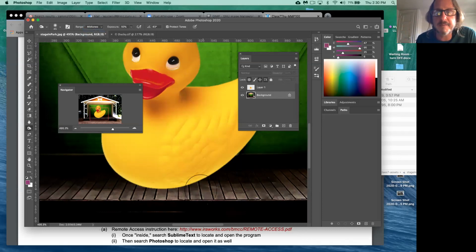Now I want to tell you why that matters. I'm on the duck layer for a second. I want to show you something. This won't darken because the duck is too light. It's not a midtone. But if I go to the background layer, that does darken because the wood is a midtone.